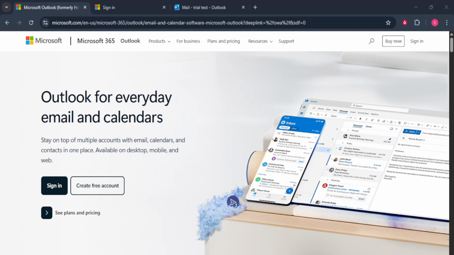First things first, let's head over to Microsoft Outlook. If you're unfamiliar with this, Outlook is a widely used email and calendar software developed by Microsoft, offering a variety of features to keep you organized and connected. You can access Outlook either through the desktop version or via your web browser by visiting the Microsoft Outlook website. Whichever method you choose is just up to your personal preference or what you might already have set up.